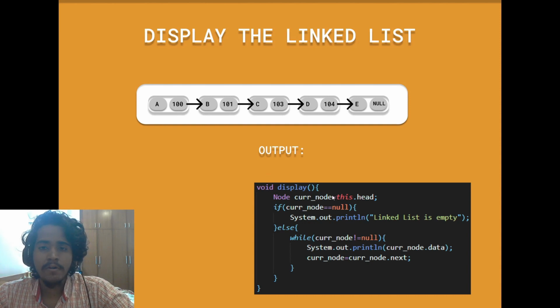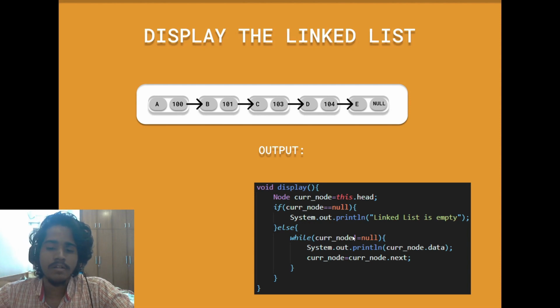So we'll have to create a node current which points to the head node of the linked list. And if the current node, that is the head node, is not equal to null, we can carry on with the next condition. Else if it is pointing to null, the linked list is basically empty. So we look into the else condition if it's not equal to null. So while current node is not equal to null, we'll just return the data value of that particular node and print it. And we then make the current node point to the next value of the current node. Let's look into how it works.